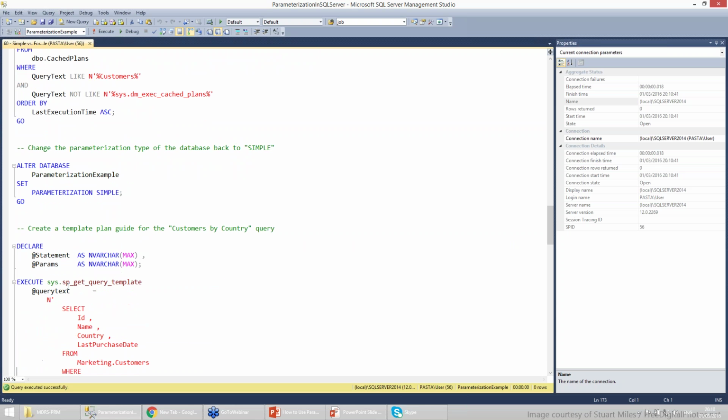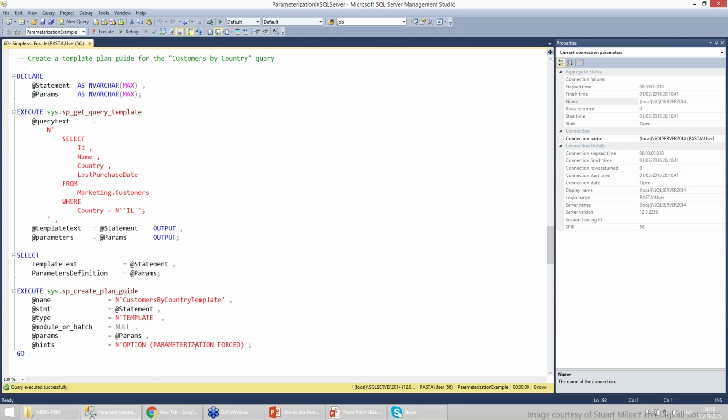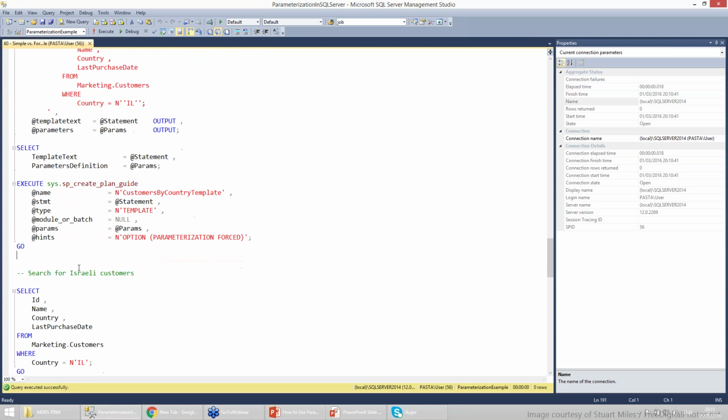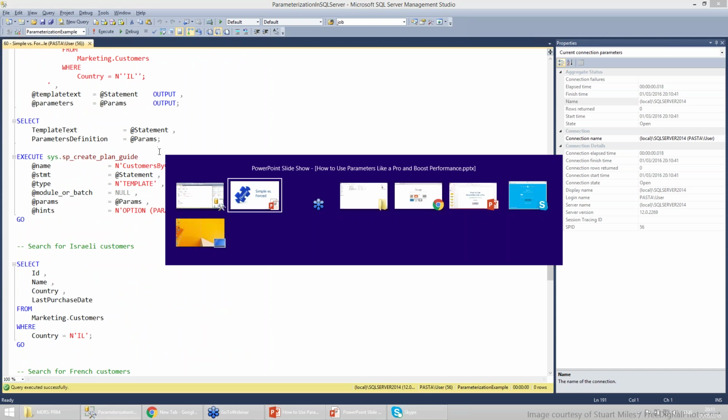Now there's code here. I'm not going to get into details now, it's really late, but you'll get the scripts later. There's code here to create a plan guide to force parameterization for a specific query template, which is this one. So this is how I can instruct SQL Server, under the simple parameterization at the database level, to still force parameterization for specific query templates. So I'm not going to show this. This is the demo for this one.